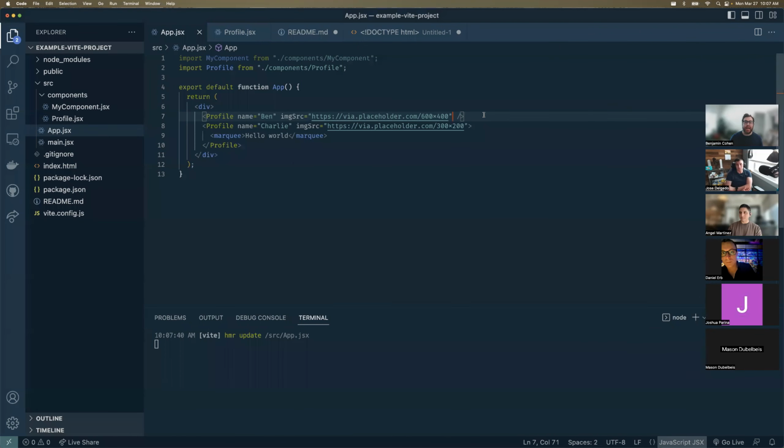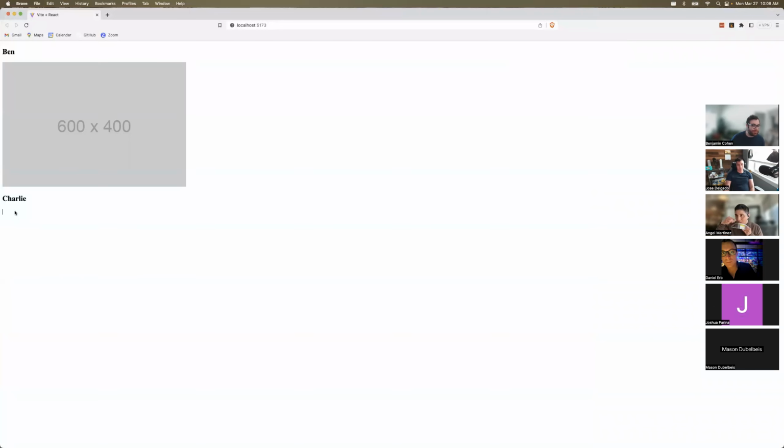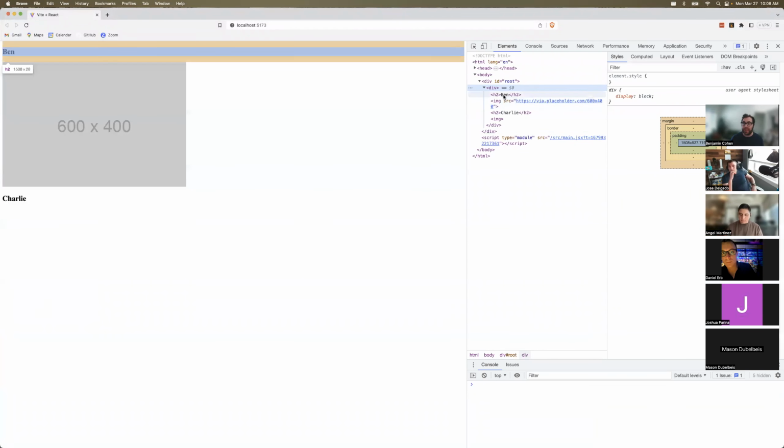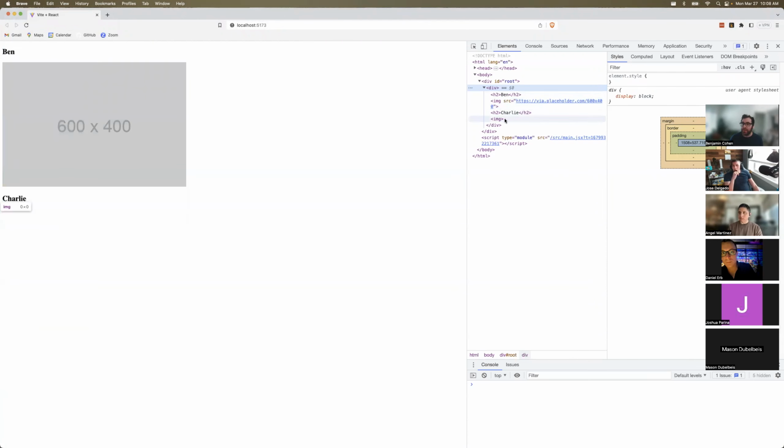And let's say we had our profile and we said, oh, well, maybe every profile has a name, but only some have an image associated. So let's say we didn't have the image source here. What happens? Okay, well, it actually looks fine. It seems to be smart enough about it. If I inspect here, I'll see that for this first one, I have an H2 and an image. Second one, I have an H2, and then I just have an empty image.